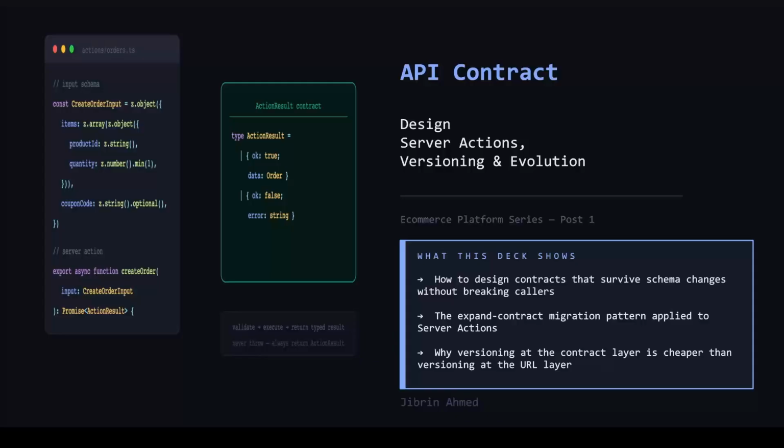The failure mode is subtle. You rename a field, your TypeScript compiler doesn't catch it because the call site was using Object.fromEntries on a FormData object. You deploy. A form stops working in production. You spend 40 minutes triangulating between a generic "something went wrong" error and a stack trace that points to a database call, not the field mismatch that caused it. This video is about avoiding that.